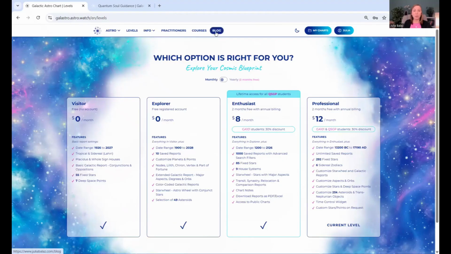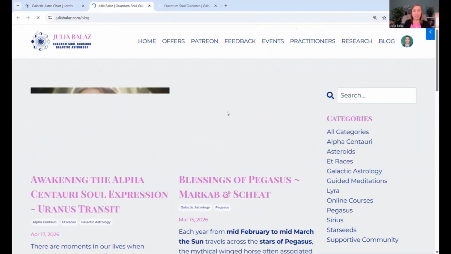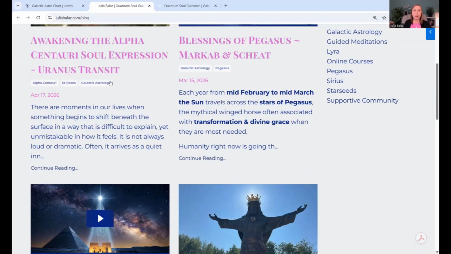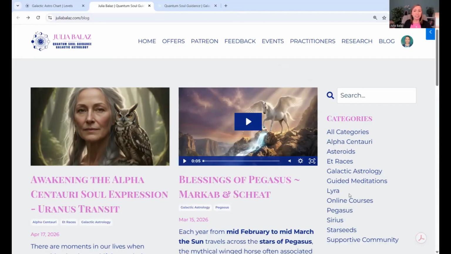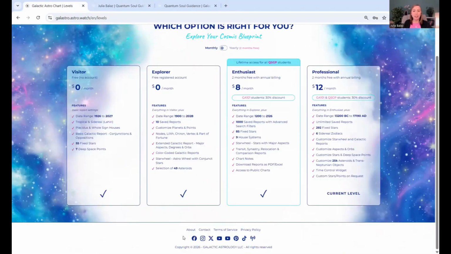I invite you to also explore the blog tab on the website, which brings you to helpful articles about various fixed stars that you may be interested in learning about. The blog is new. We've only started a few months ago, but you can definitely look forward to more content being added regularly. Further down at the very end of the page, you'll find links to my social media, where you can also find information about various stars, webinars, teachings, and interviews, all on the topic of galactic astrology and quantum soul guidance.